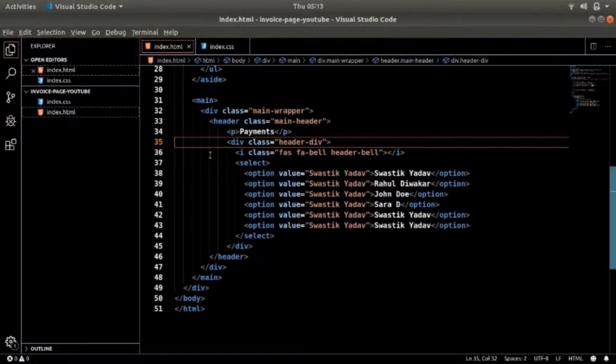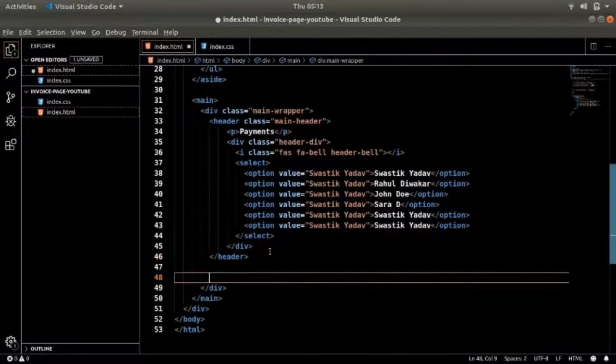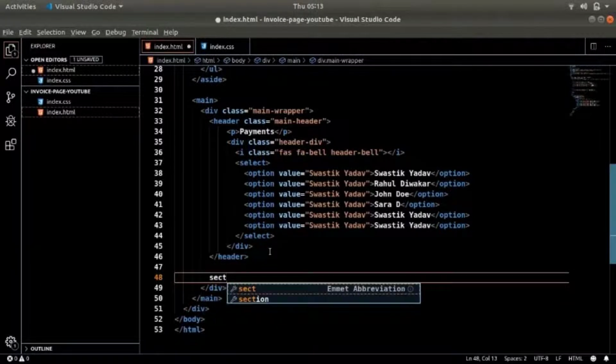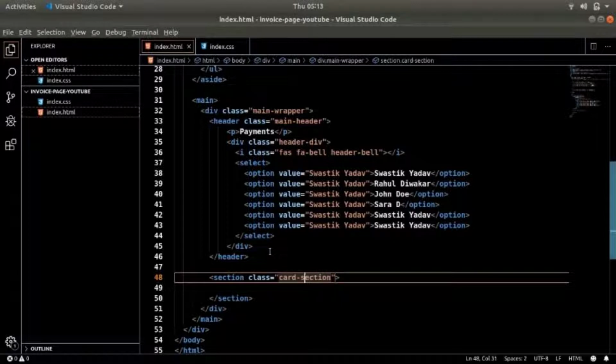Let's go for it. Below header, we will go for a section, right? Section, and I'll name it card section or card info section.